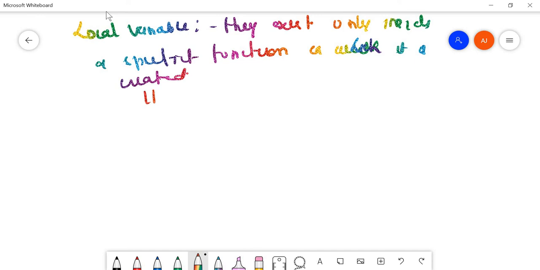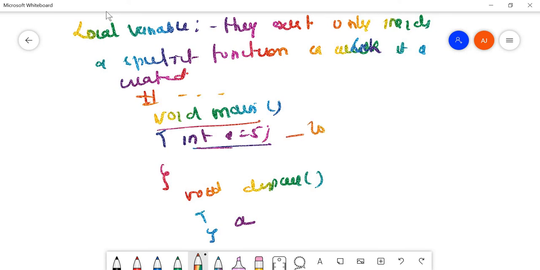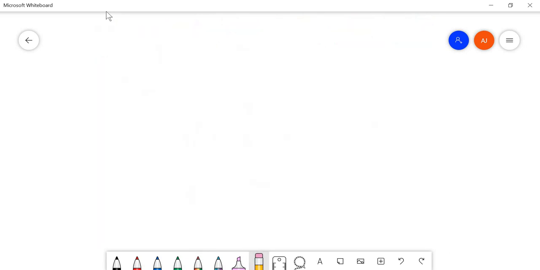For example, if you have hash include stdio.h, and let us consider void main. If you are declaring the variable int a equals 5 here and the body is closed, and you have a void display function, then here without initializing you cannot use the value of a. Because a is declared inside the main function, it is a local variable. It cannot be used directly by the display function. Okay, so that's the solution.